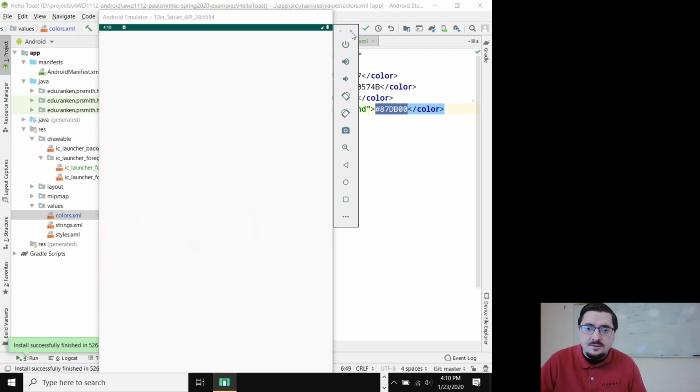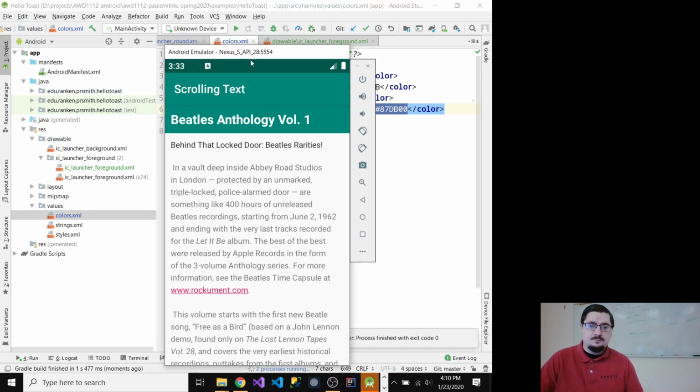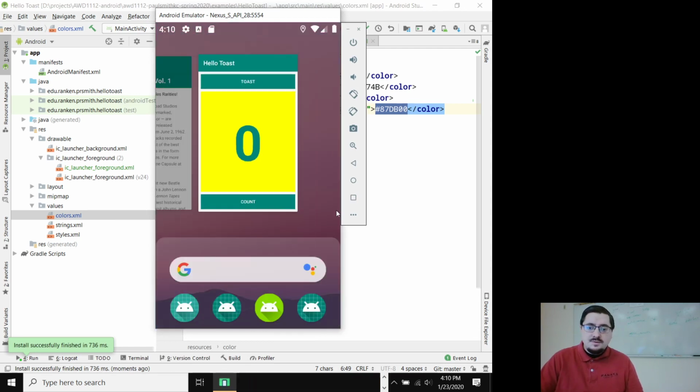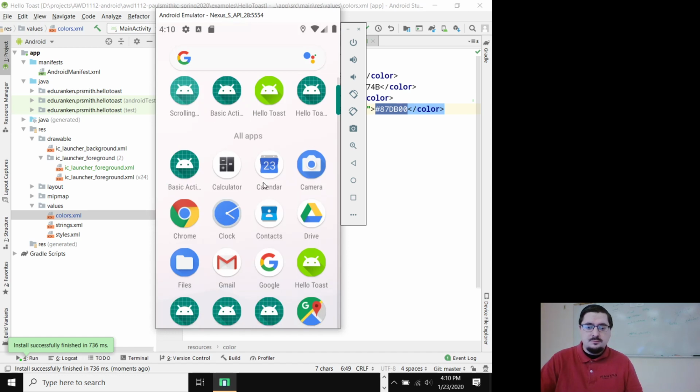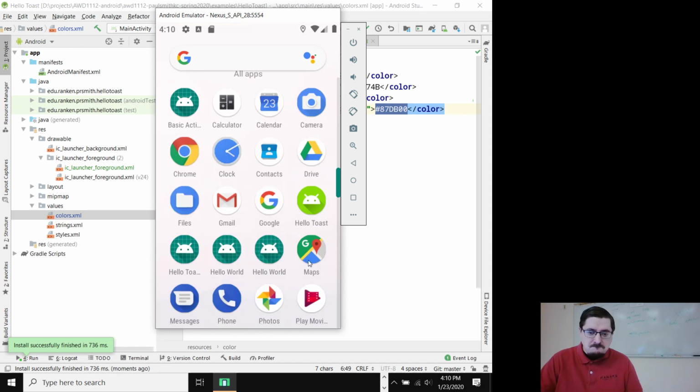Actually, I want to run this on the phone, not the tablet. So our app doesn't really look any different, but if I go to here, wait a second, something's not right. Notice my icon's not quite right. It's picked up my background, but it's not quite picked up the correct foreground. Okay, now there's a little bug, it's easy to fix.